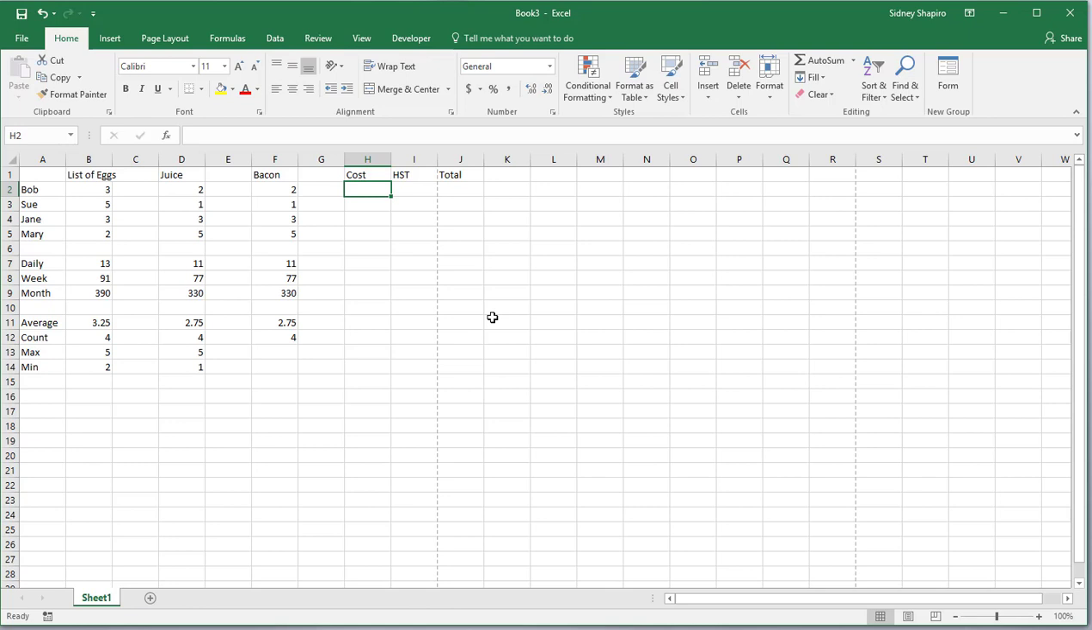Okay, so let's say that here on the side, let's make up a couple costs. So we'll say eggs cost $1, and juice costs $1.25, and bacon costs 63 cents.